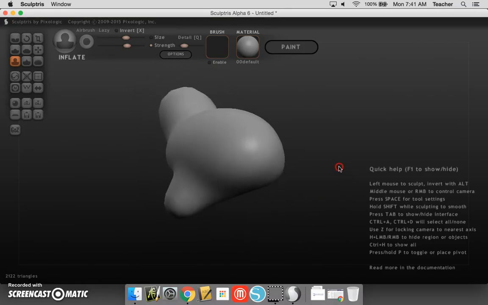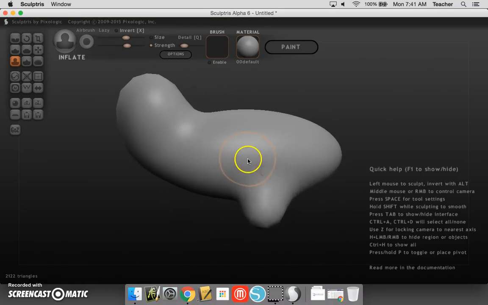This is the basics of how you're going to start building your creation. First you need to do is block out the body.